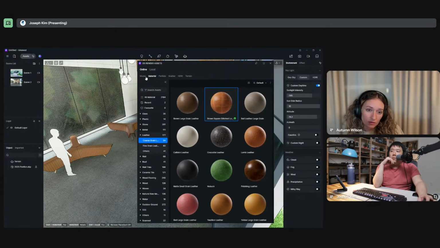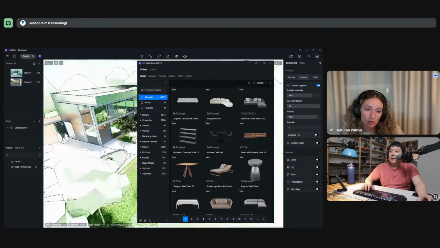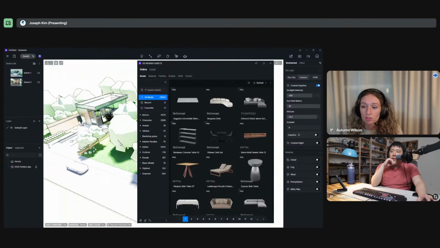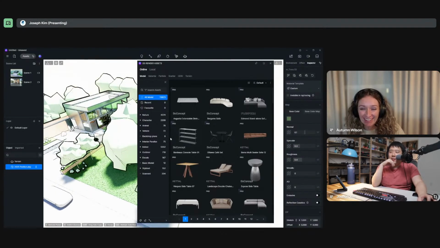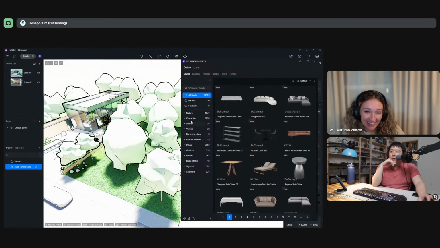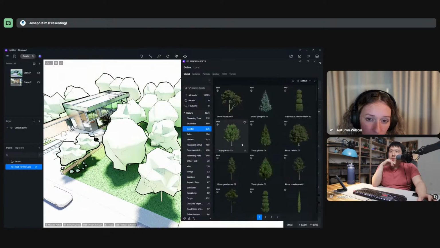So those are materials. How about models? What about your trees? Can you replace your trees? Or do you like the trees? You might like the trees. Well, we're trying different things, right? Trees, nature, outdoor. Oh, yeah. Conifer trees.